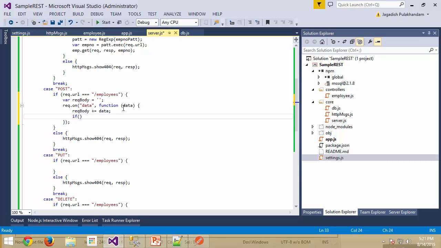And now I need to do a quick check here: if my particular length, which means the information I'm going to send from the client, is passing beyond the limit of 10 MB, which means something like 10 to the power of 7, which is nothing but 10 MB. I can just say 10 MB here. You do not want to carry anything more.